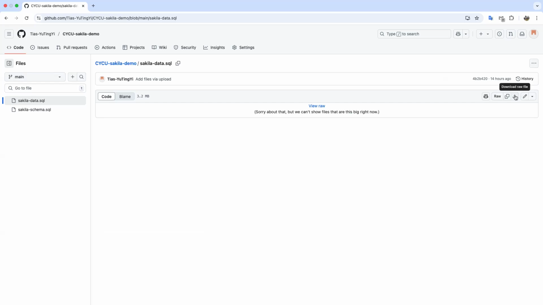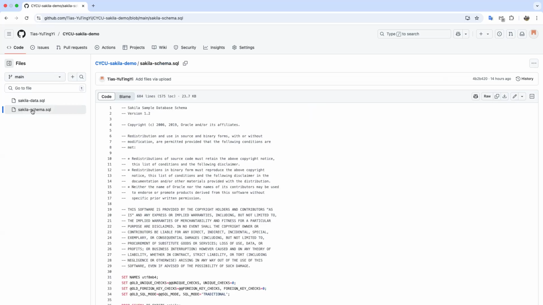Okay, download the raw file. If you want to download the other, then just click the other SQL script and then click download. Okay, this is if you don't have the Sakila example database. But if you have the sample database from MySQL, then you don't need to do this.